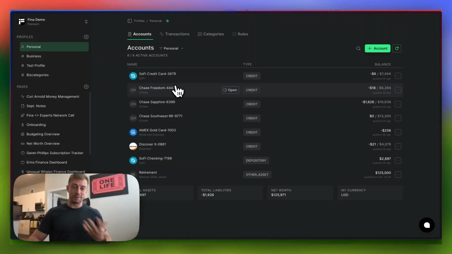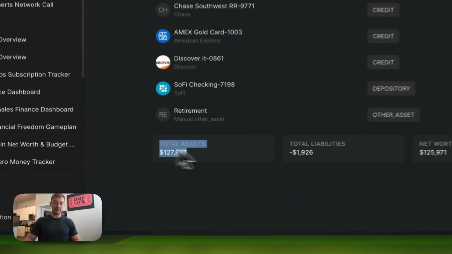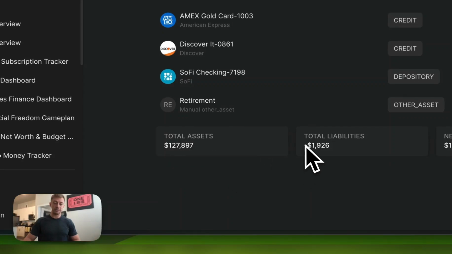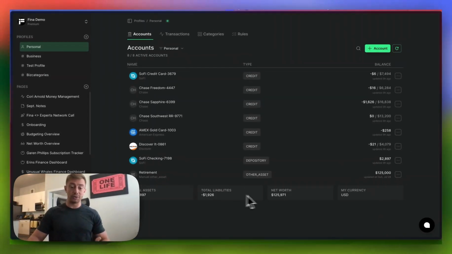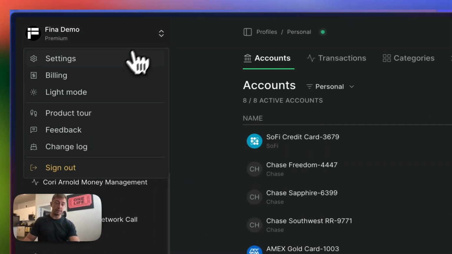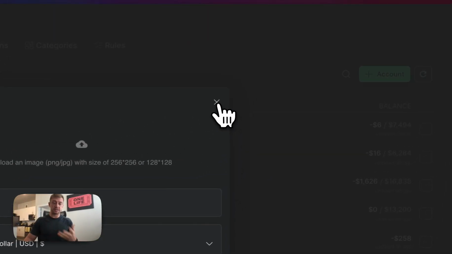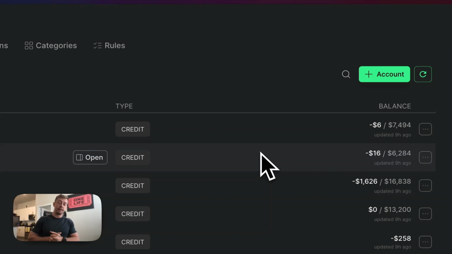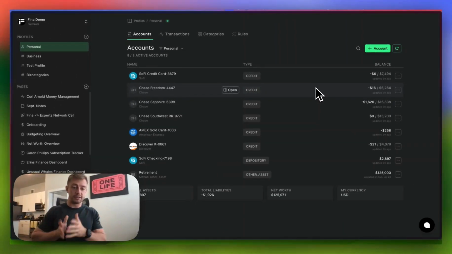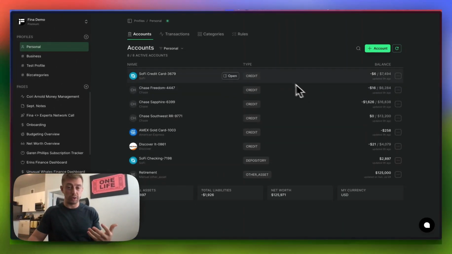So on this page, if you're first signing in, you might see some demo data or some dummy data that's being populated to show you an example of how the tool works. But here at the bottom, it's gonna give you a summary of what's going on with all your accounts. You're gonna be able to see total assets, total liabilities, your net worth, and then what currency these are all being set in. If you do need to change the currency for any reason, you can go up into your settings, you can click this, and you can change the system currency.